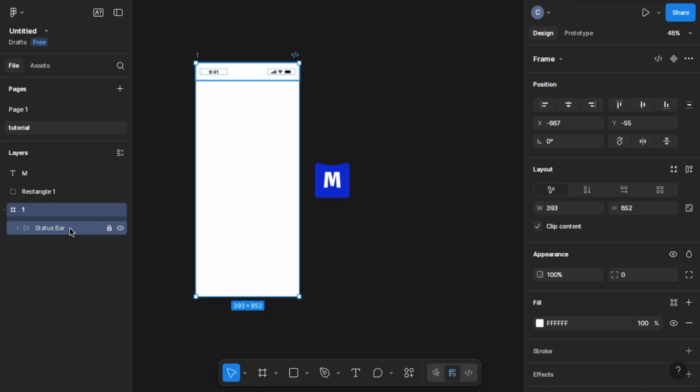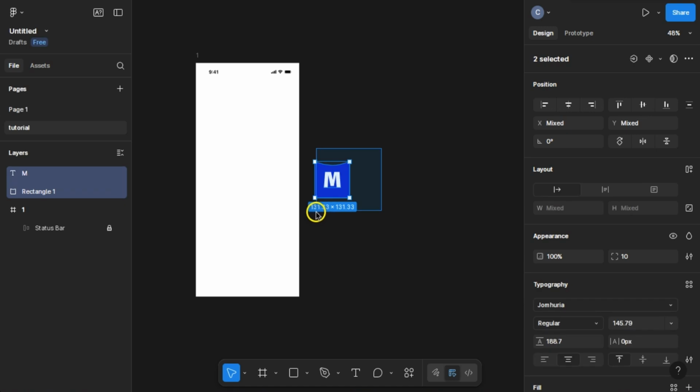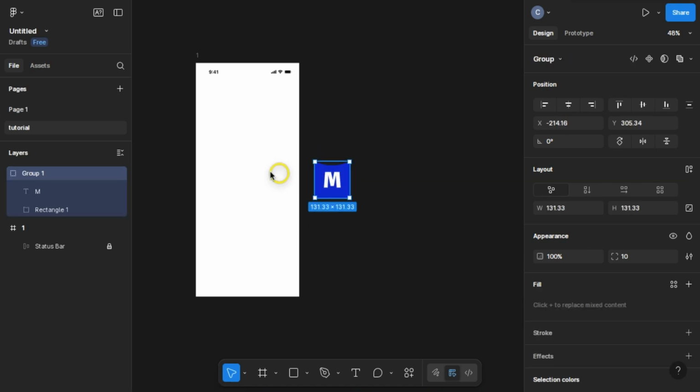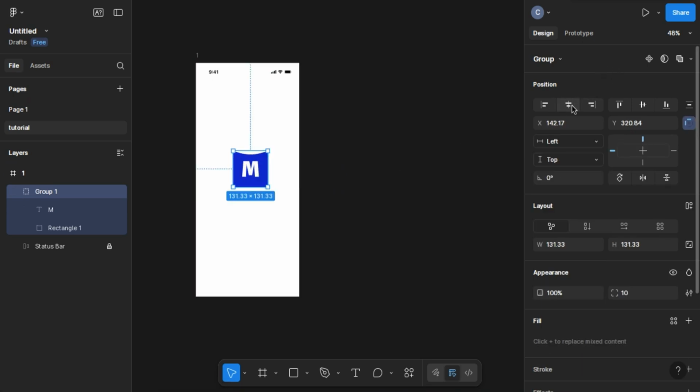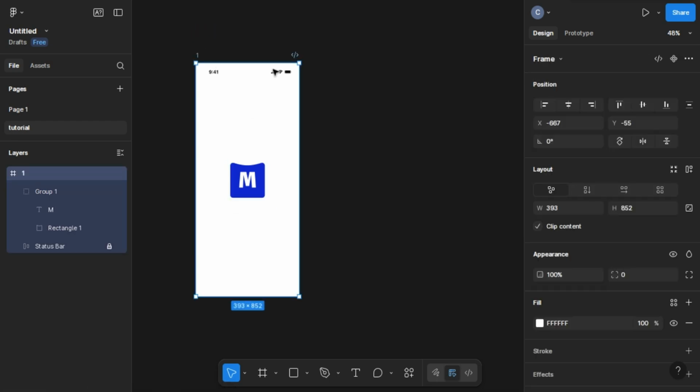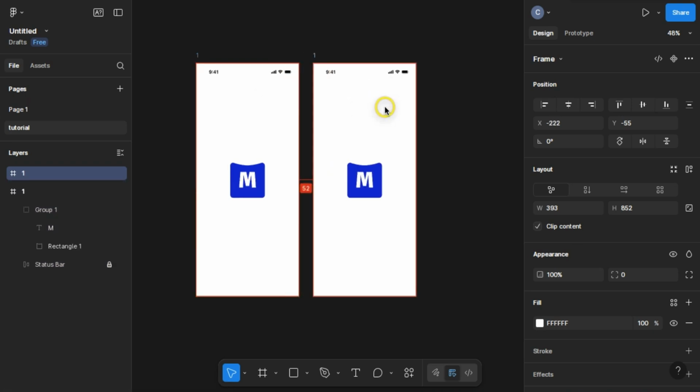So I have this frame, the status bar, and these two guys here. So I can just simply highlight the two and group them, and then bring it into my frame and align everything to the center. And so I will duplicate this screen by holding Alt on my keyboard and click and drag. And so I have this now.